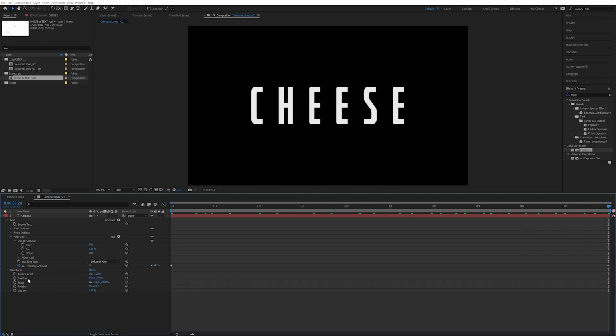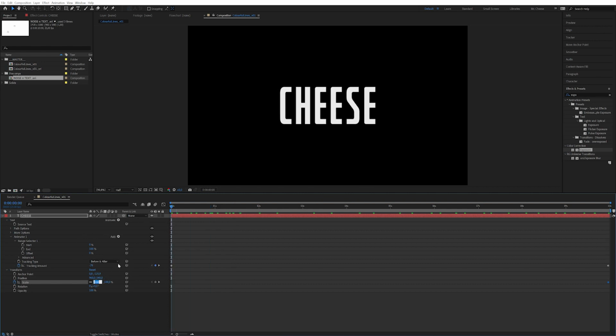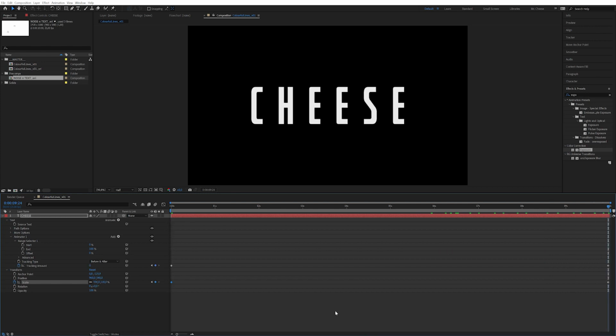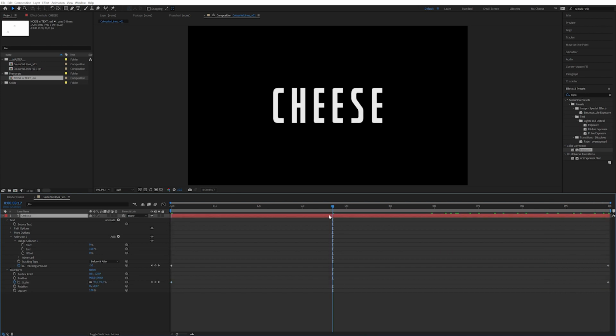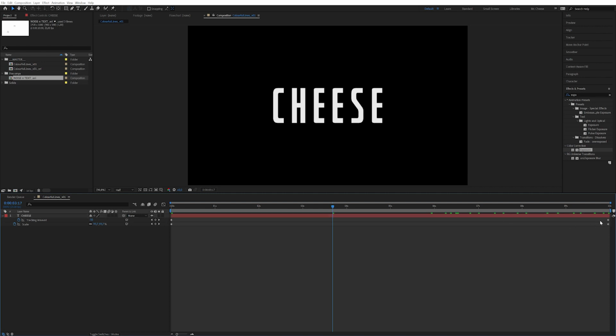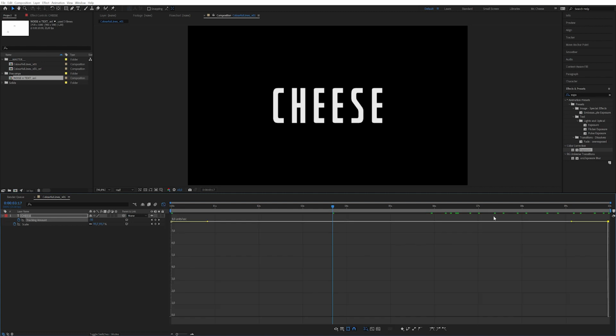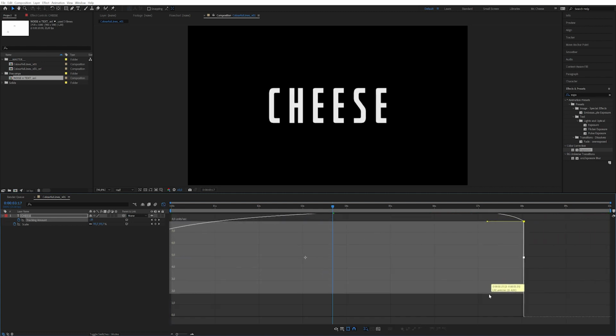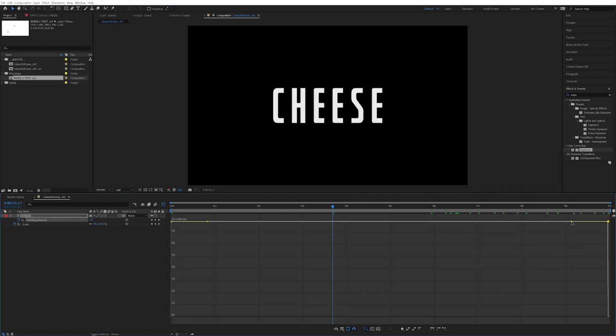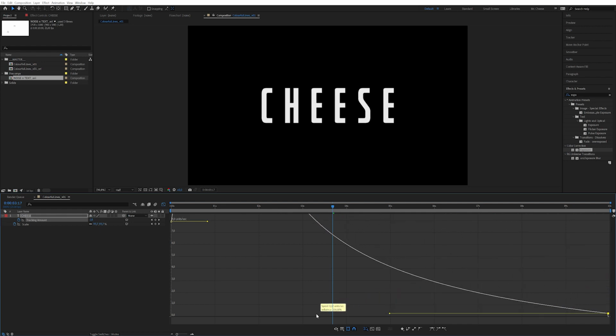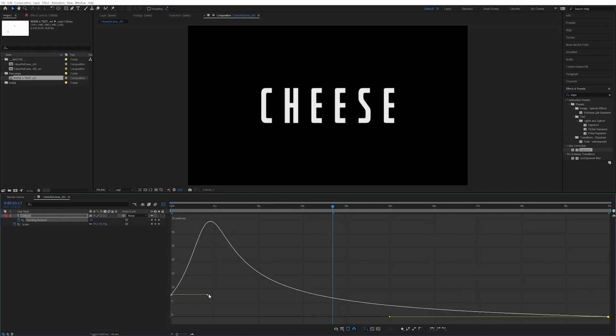Then I'm even going to go down here into transform and keyframe scale. I'm going to scale it down a smidge, maybe 90, something like this, and then it slowly scales up. Then I'm going to click on the layer and press U so that it only shows us the keyframe properties. I'm going to select this top keyframe here, go into the graph editor, and pull this thing down and ease it in, something like this.